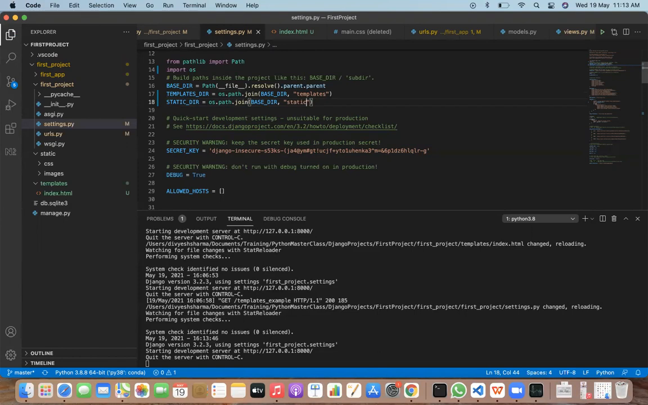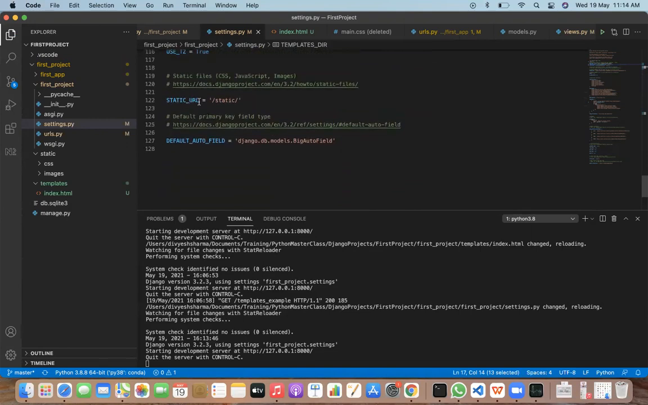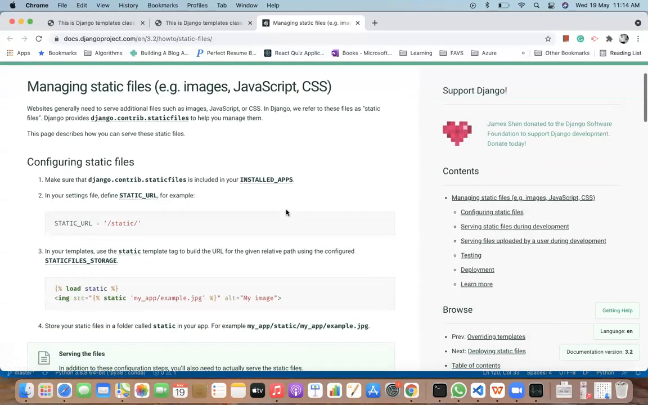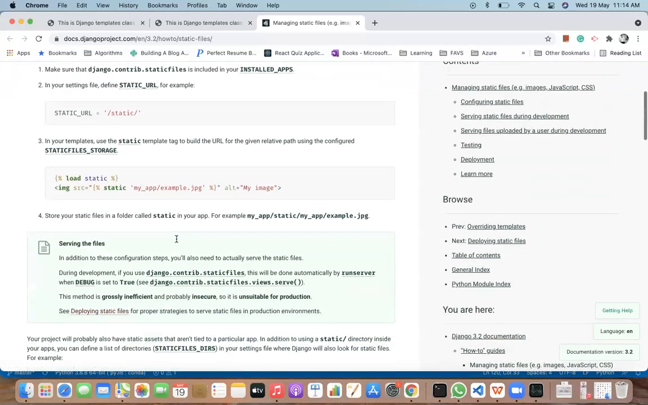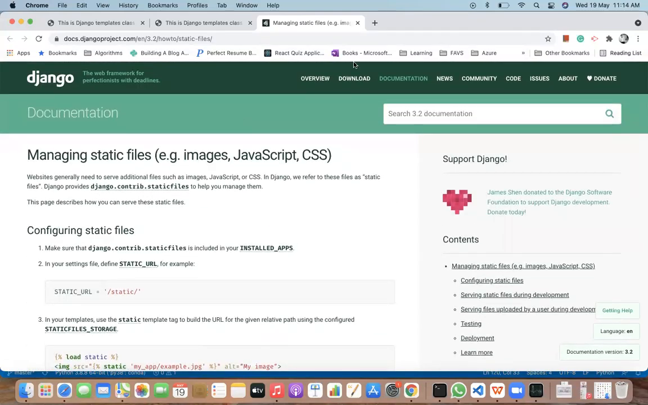Now we will associate the static directory the same way we did for the templates directory, right? If you go down, there is a nice documentation for static files. It is already mentioned that there are three types of static files: CSS, JavaScript, and images. You can refer to this documentation. It will also give you an example of how to use static files. So this is a nice documentation.